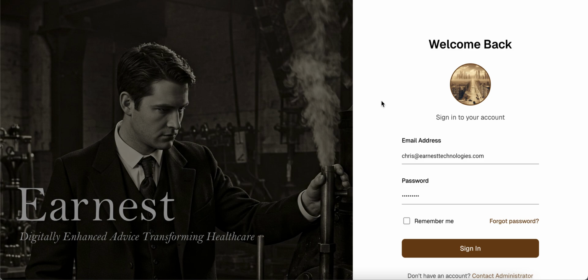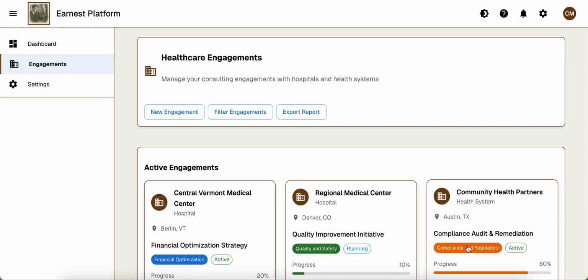Hello, I'm here to show you the Earnest Technologies web application, which is designed for healthcare providers to increase revenue, reduce cost, and improve patient outcomes. Once I sign in, you'll see my active engagements page.